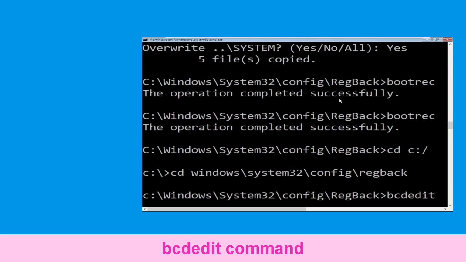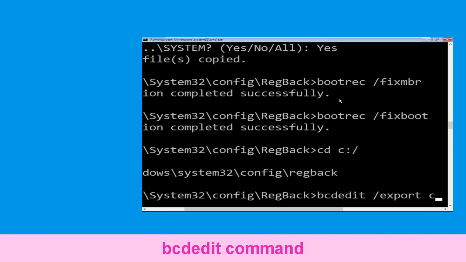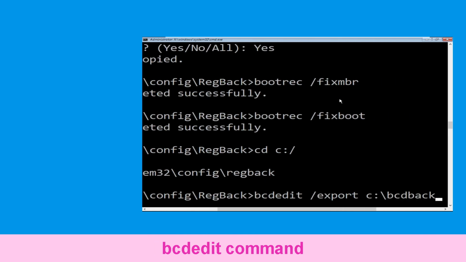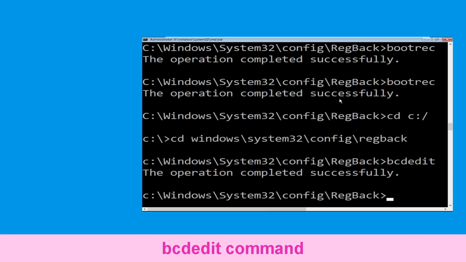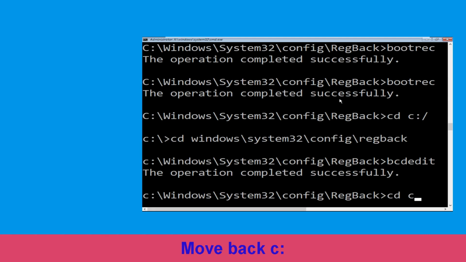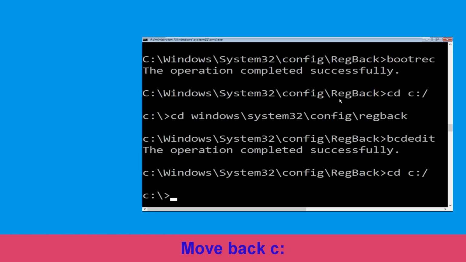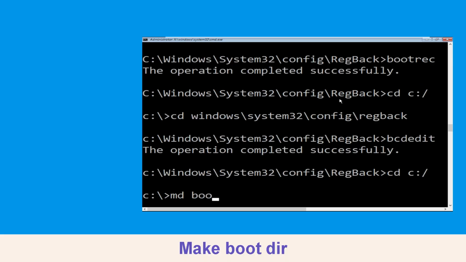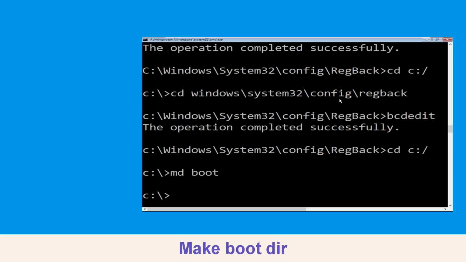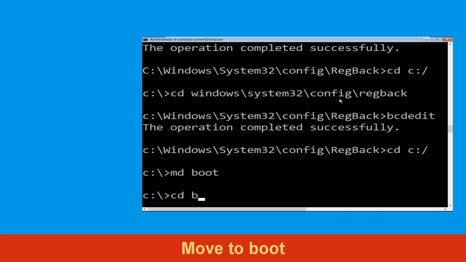Now execute this command. Type bcdedit /export c:\bcdbackup and simply hit enter to execute this command. Then move to the next one. Now execute this command. Type cd c:\ and hit enter. Now execute this command. Type md boot and simply hit enter to execute this command. Type cd boot and hit enter.